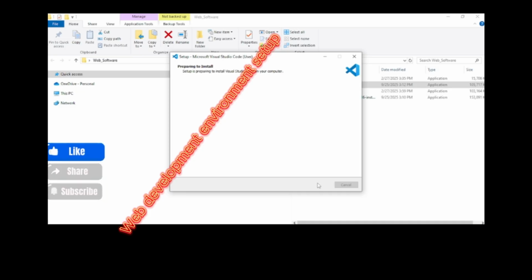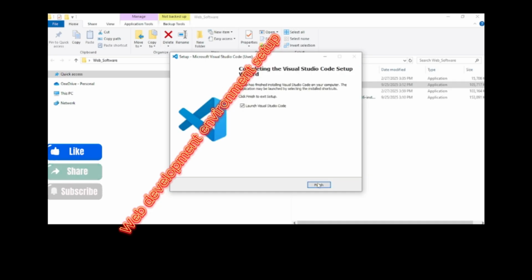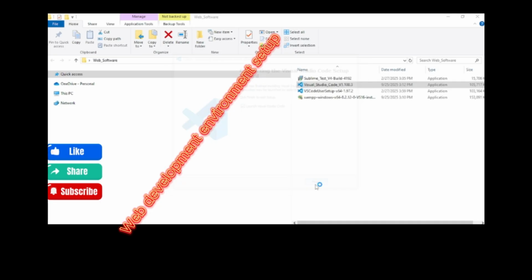These are the steps for how to install VS Code. It takes some minutes. It's over. The Visual Studio Code installation is finished.